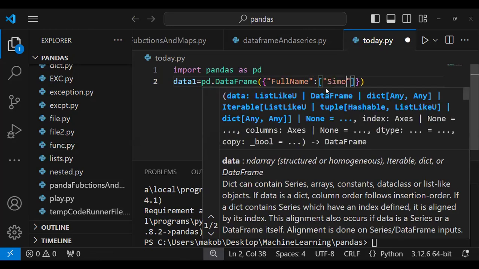Okay, I will have Simon, then I will have Peter, and then I will have Dennis, and then I can have Ivan. One, two, okay, let me put just one more. Okay, and that's it. This is the first column now. This will be the column name, full name, and this will be the entries for that column.